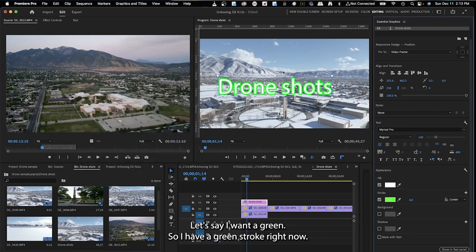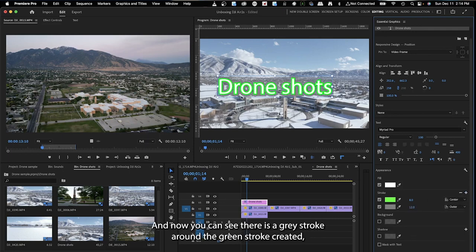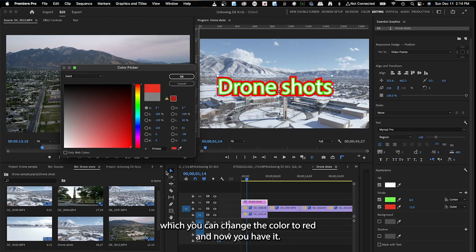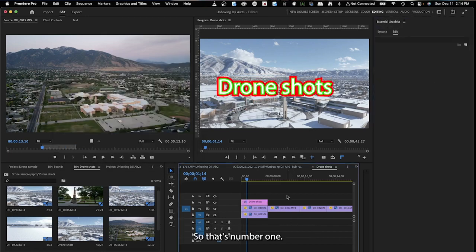Let's say I want a green. So I have a green stroke right now. You might already know this, but did you know you can add more strokes than just one? So for example, if you come here to the plus icon and click once, now you can see there is a gray stroke created around the green stroke, which you can change the color to red, and now you have it. So that's number one.